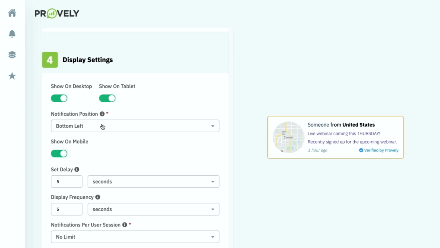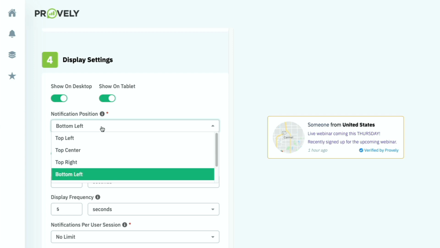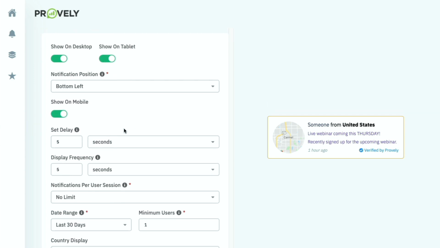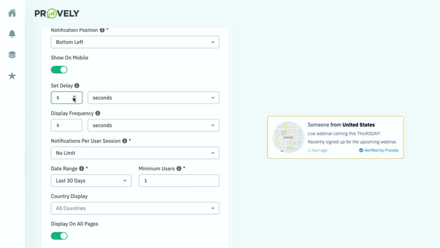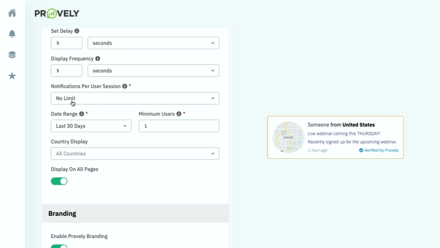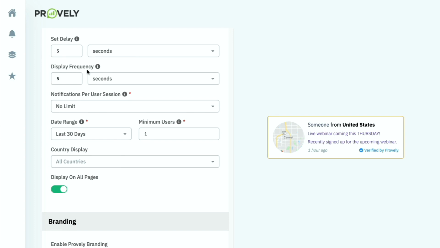And you also have the control as to where it's going to show on the browser itself. So do I want it bottom left, bottom right, top left, top right? You're able to do that. Then you could choose when it should display. So you can set a delay. So once the person lands on the page, do I want to show it 5 seconds, maybe 30 seconds, a minute after they have been on the page? Then the display frequency. So how often should it display?